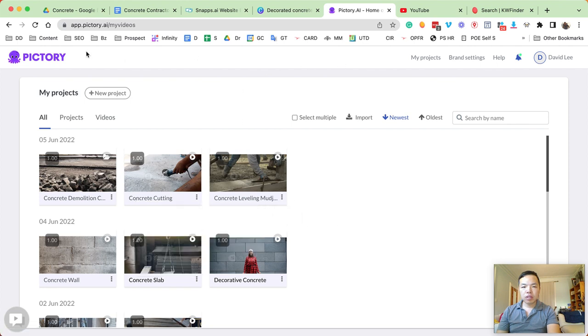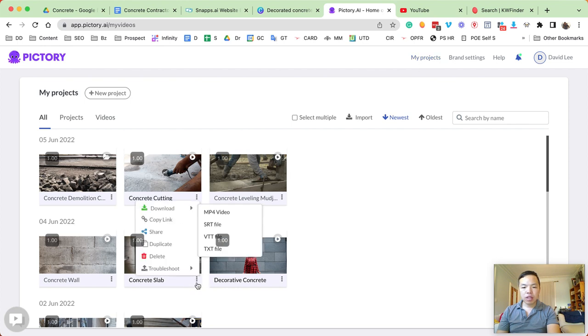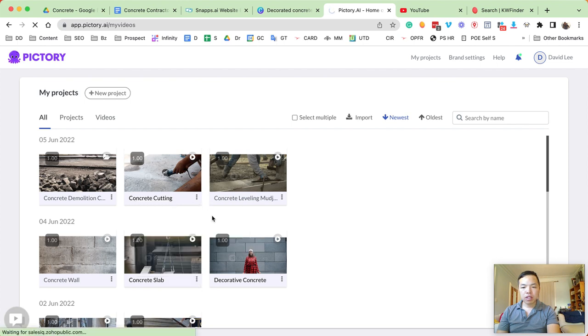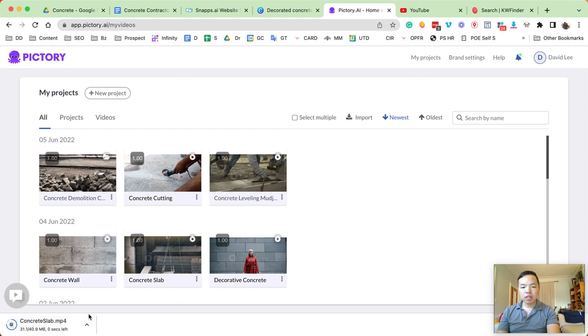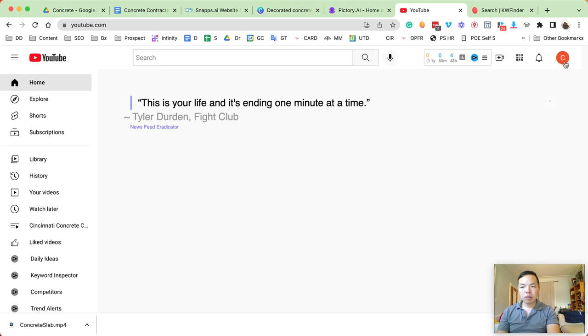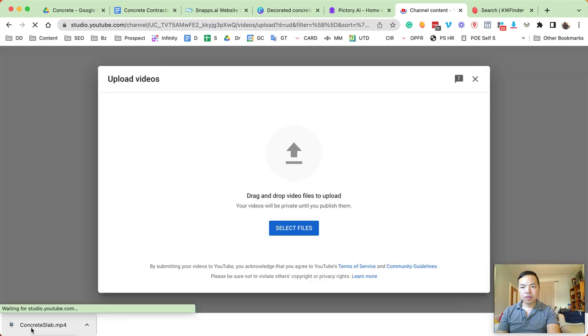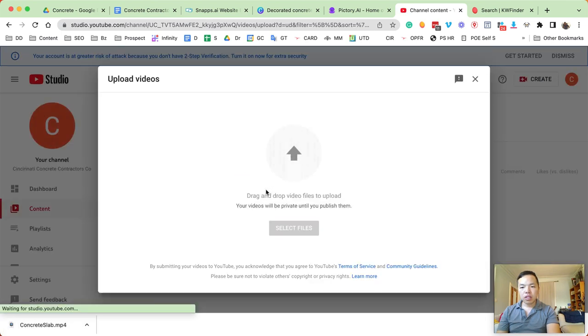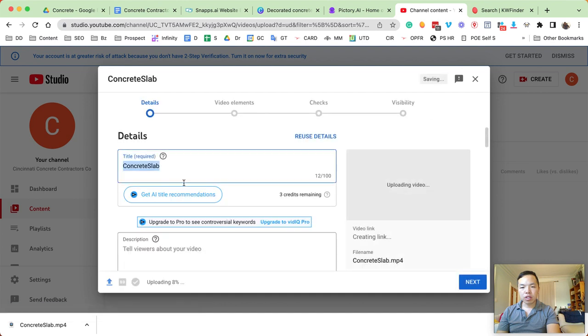You're gonna go into Pictory under My Projects, and then you go to the video, click, hover over the three dots, go to download, and click on MP4 video, and it'll start downloading that video for you. Now you would switch over to YouTube. I'm already logged in, and once you're logged in, you go to create or upload. Click on that icon, and now you could upload that video. You could just drag and drop it if you're on your browser here.